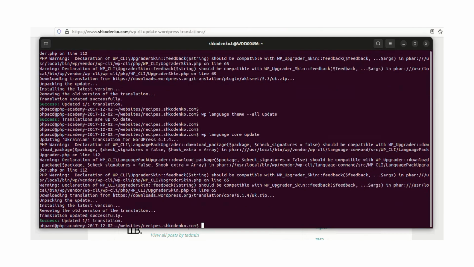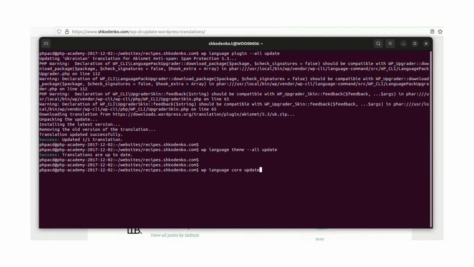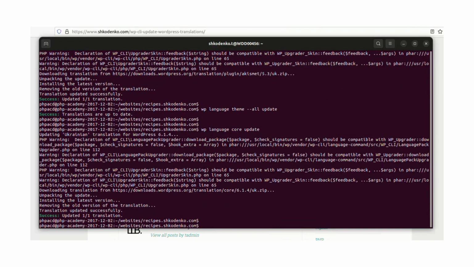And finally, the last command I'm running is wp language core update, which updates core WordPress core translations. This is it.